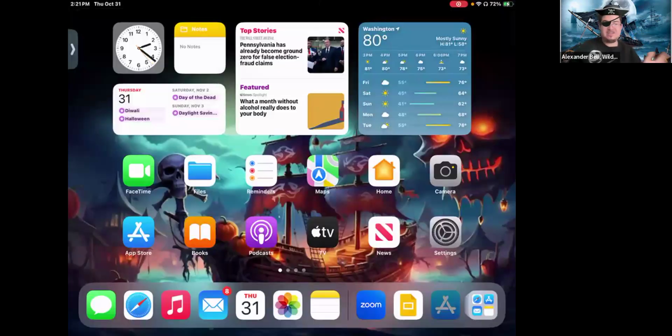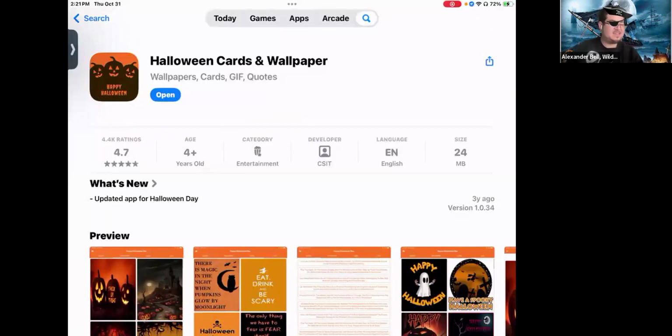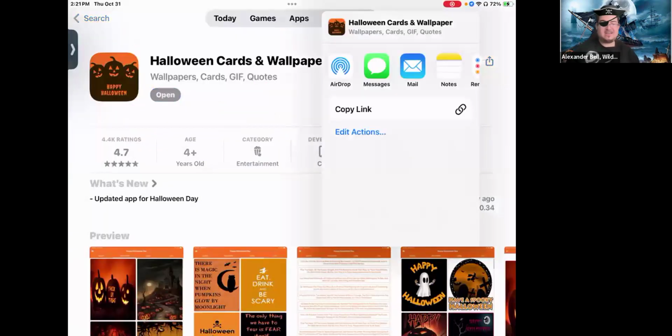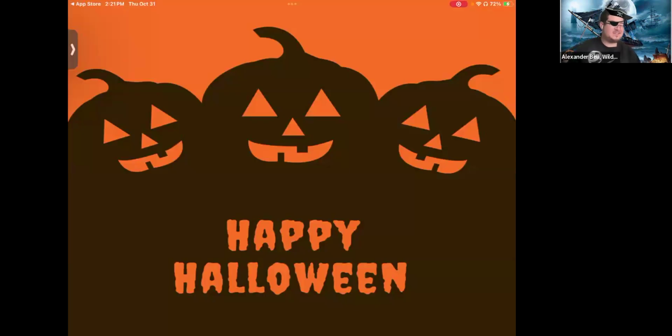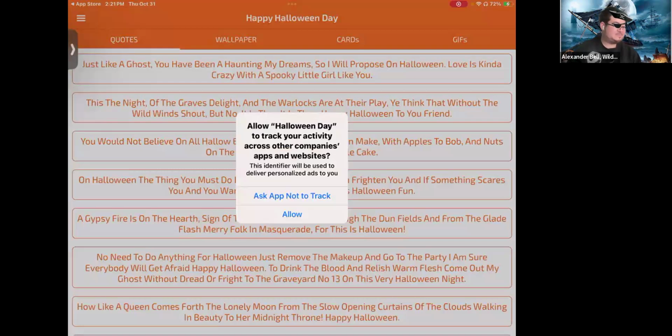So again, once you copy the link, you can share it by copying it, by mailing it, iMessaging it with your friends and family. Once you get the app, you open it and let's see what this app has to take advantage of. So happy Halloween. Make sure you follow the prompts that come up on the screen.